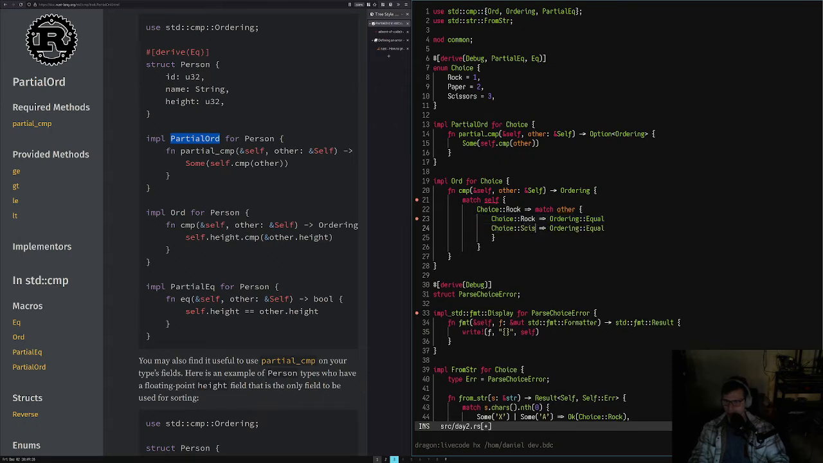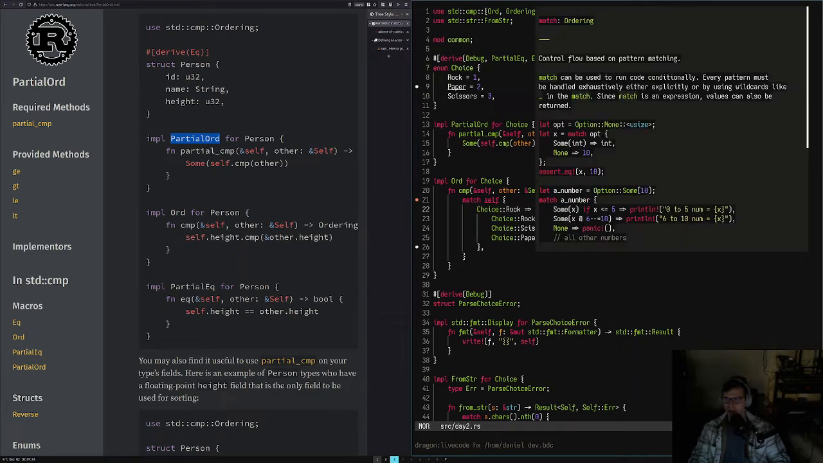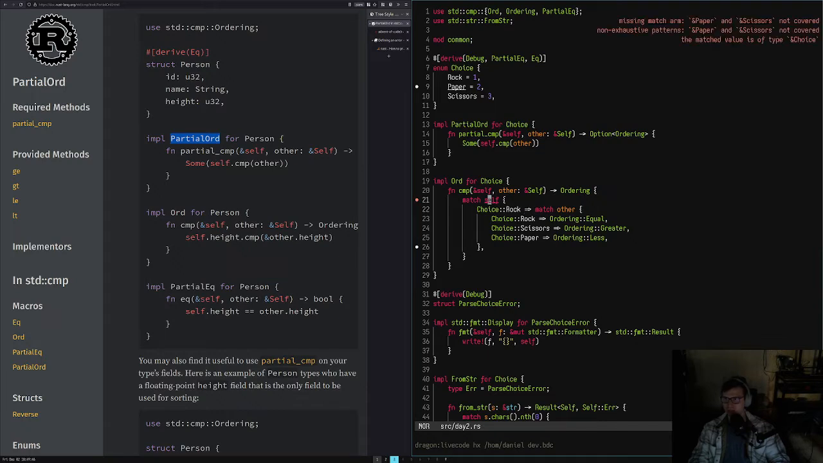We've got scissors, rock beats scissors, so we're greater. If we've got paper, paper beats us, so we're less, right? And that's how this works. And so now, anytime we were to add choices, we would come here and expand our comparison function so that we cover every case. And this match won't let us leave out any cases, which is nice.